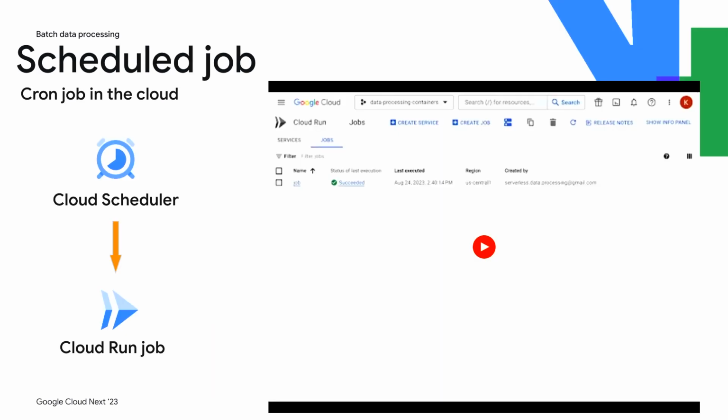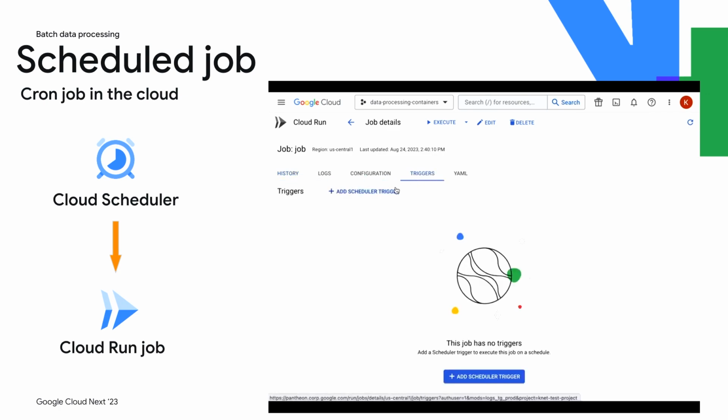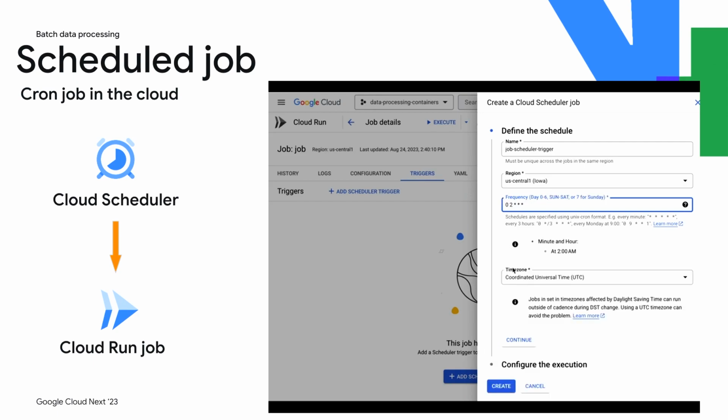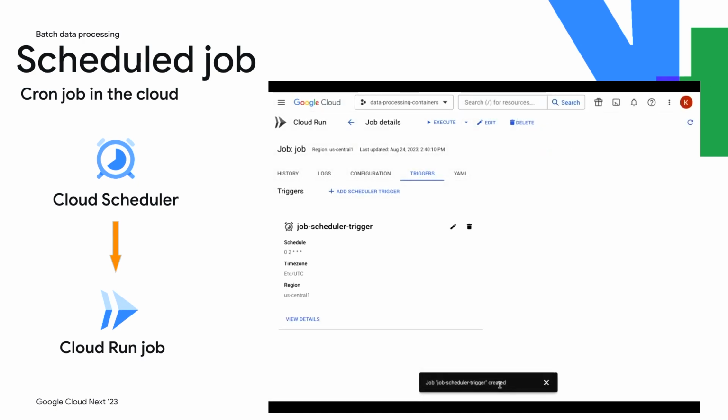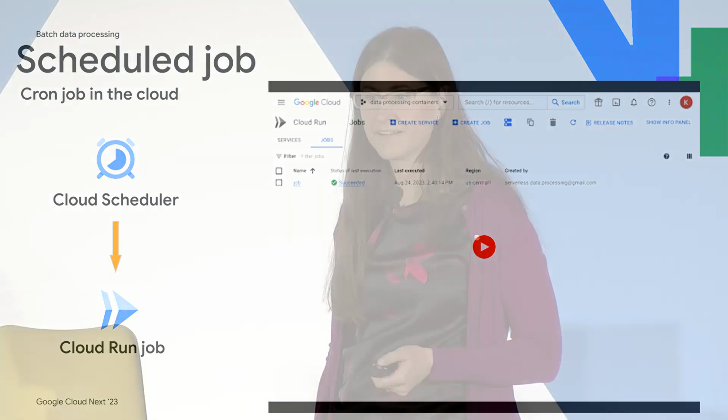So I want to show you how you would set up a scheduled job in Cloud Run Jobs. So we go to the Cloud Run Jobs page and click Triggers, Add Scheduler Trigger, and I'm going to tell it when it should run the job. This is cron notation, so I'm going to ask it to run it at 2 a.m. every morning. Click Create, and just like that, my job's now going to run at 2 a.m. every morning. So it's really easy to go from I have a Cloud Run job to let's schedule it to run regularly.